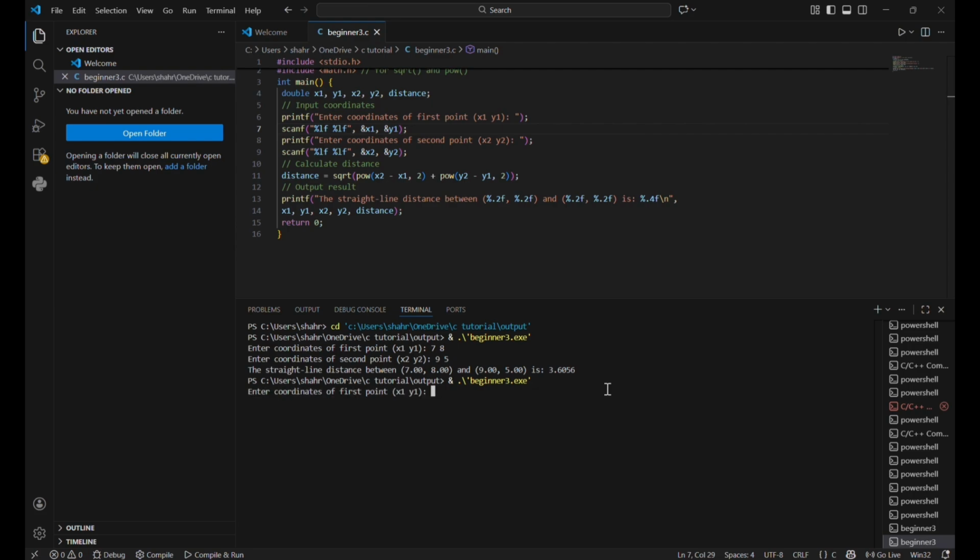Let's try again for another value. We give the first point as 444 and 555, and the second point as 78 and 98. So the distance between (444, 555) and (78, 98) is 368.5173. So our code is completed here.